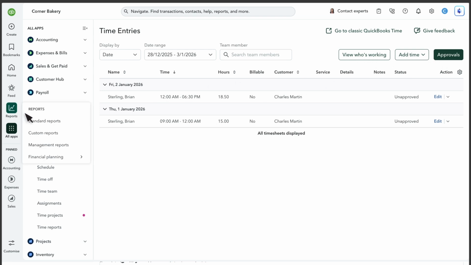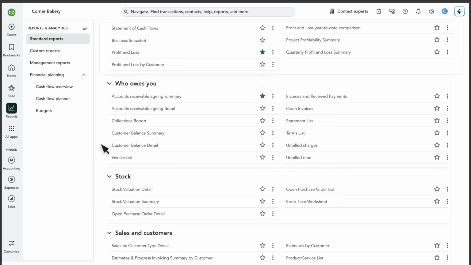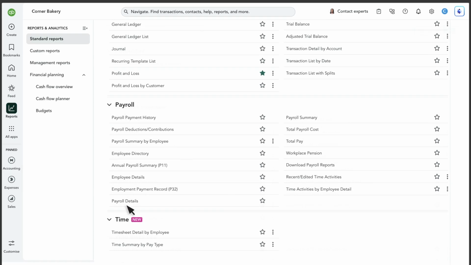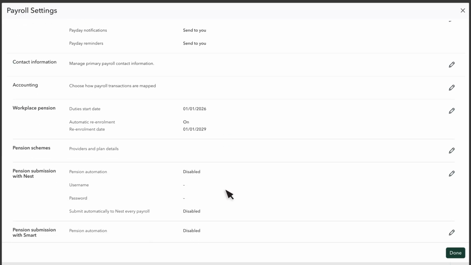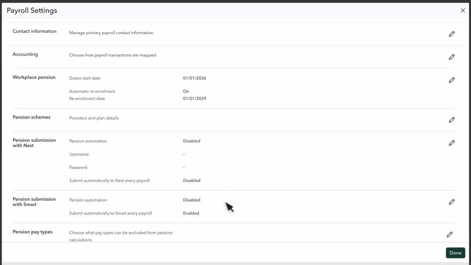Go to Reports, then Standard Reports, and then go to the Payroll section to run reports on payroll details, annual payroll summary, and more. To see your payroll preferences, go to Settings, select Payroll Settings. This is where you update your payroll tax info, workplace pension, and more.